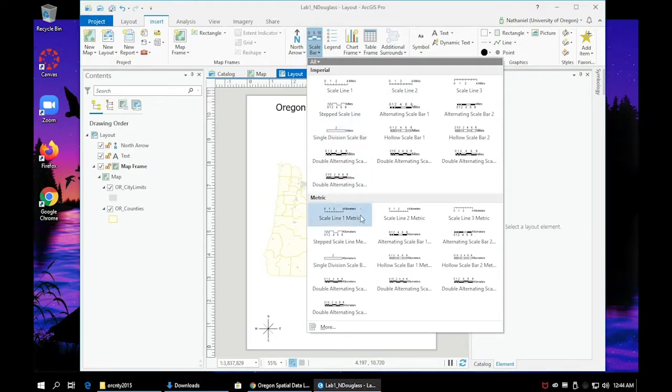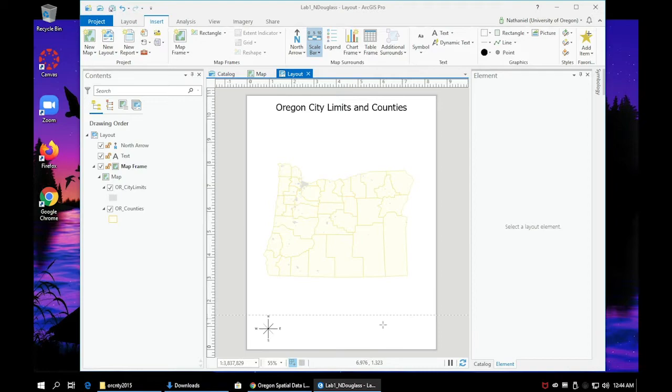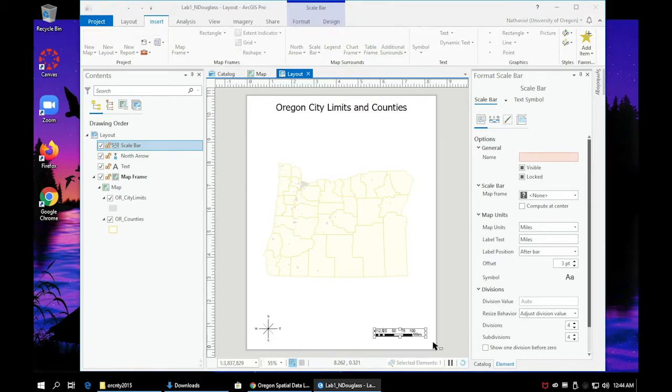Your scale bar will automatically generate numbers for each interval. You can adjust this in the scale bar properties. Go ahead and mess around with the divisions and subdivisions until you end up with something a little bit more simple.